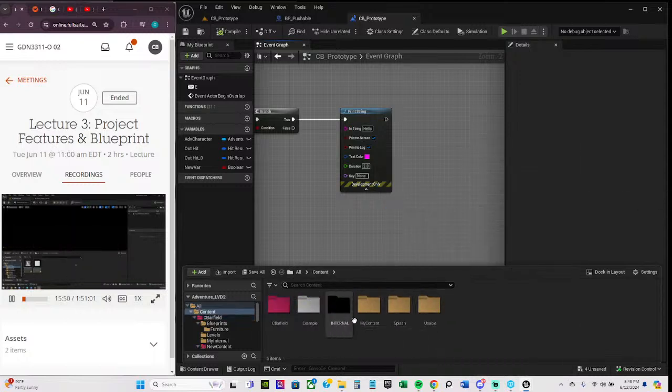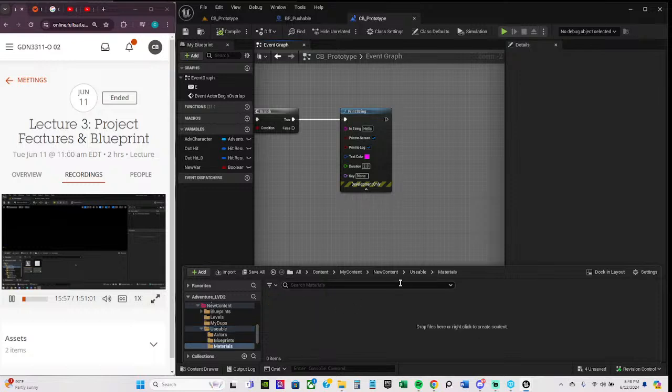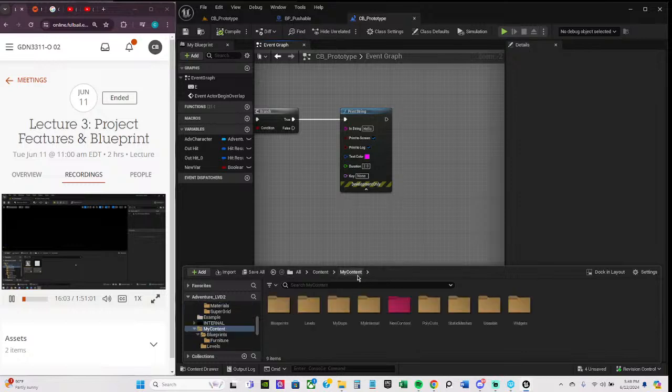And there we go. So for your assignments, we have prototype and block mesh, right? I recommend you make two separate levels, one for prototype, one for block mesh. Build your mechanic in prototype. You're not building a level.